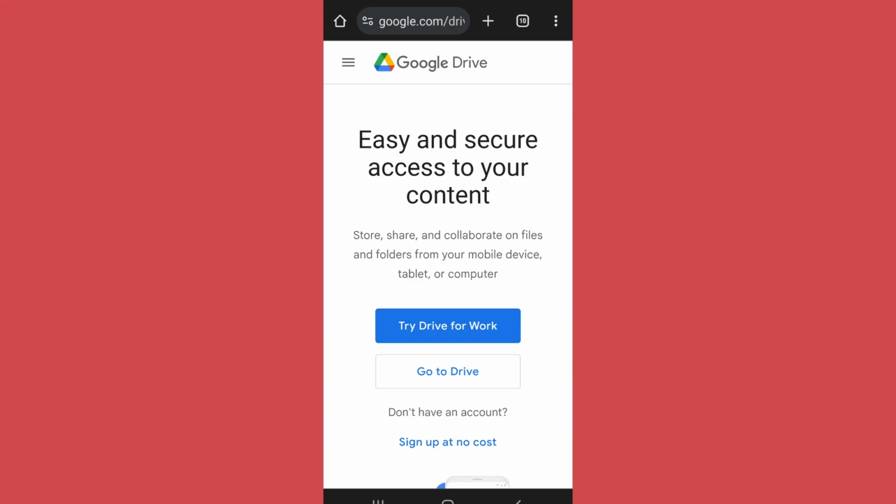In this video, I'll show you how you can restore a backup from Google Drive. So let's start. Before starting the restore process, let me show you how you can back up your data in Google Drive. For that, simply open Google Drive and log into your account.